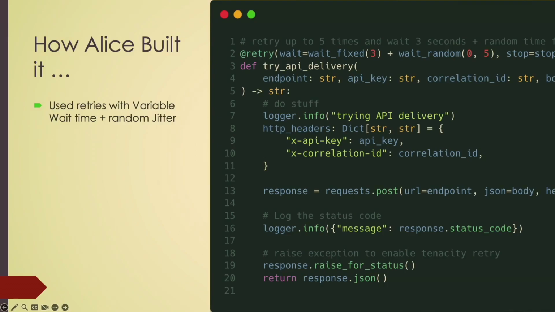Now, what I've shown here is she's built up her API delivery. It's called try API delivery. That function there is the core of the delivery API. She's wrapped that with an @retry decorator. That's using the Tenacity library from Python, which enables any function within Python to be redriven really fast. It's from the Apache Foundation. It's a really powerful tool to enable any function to be redriven internally.